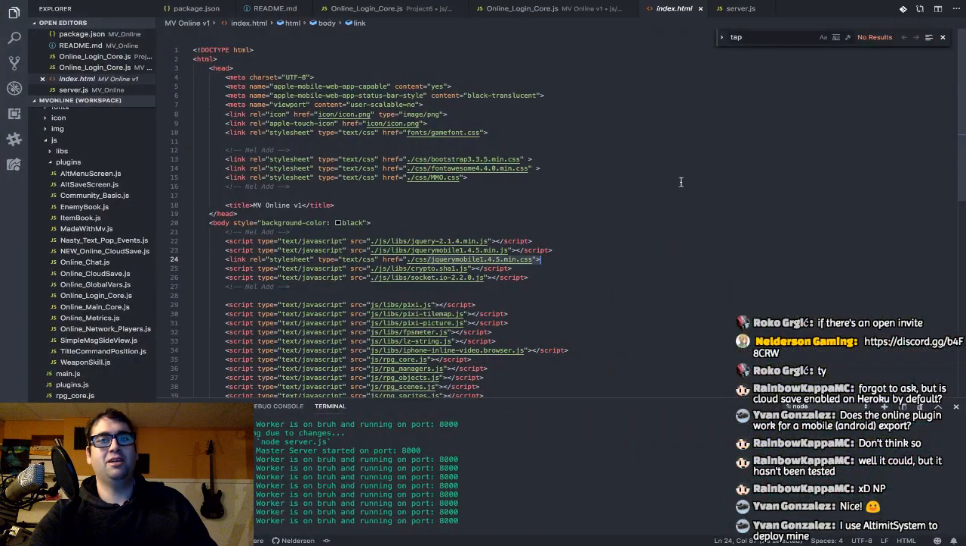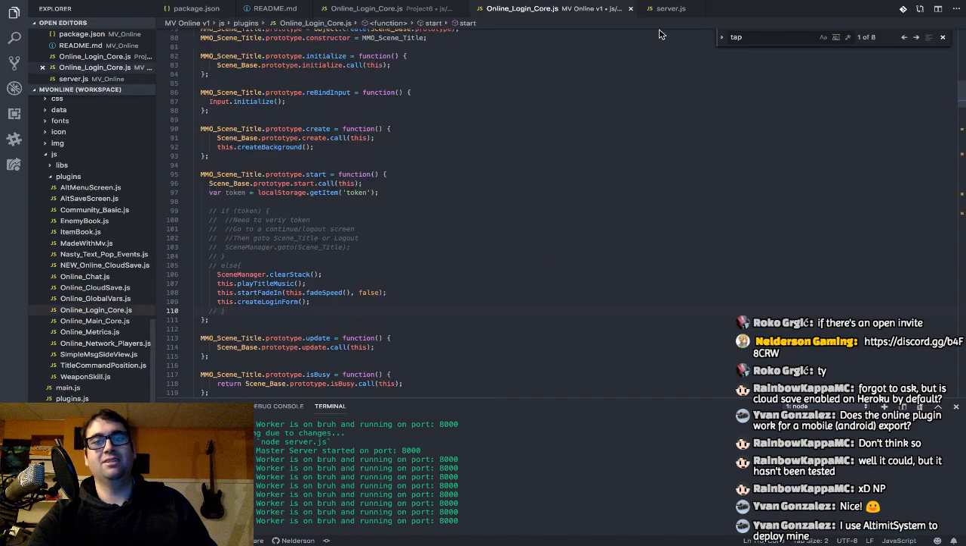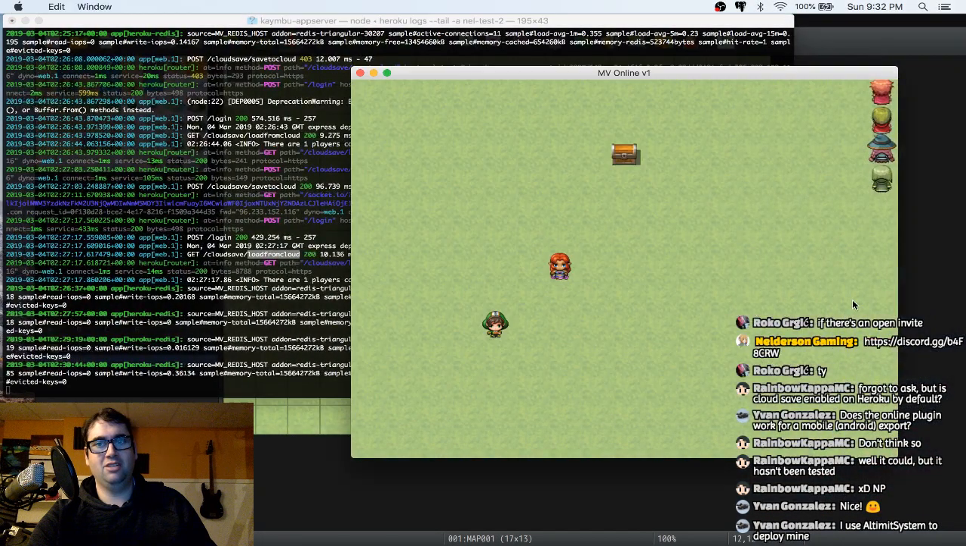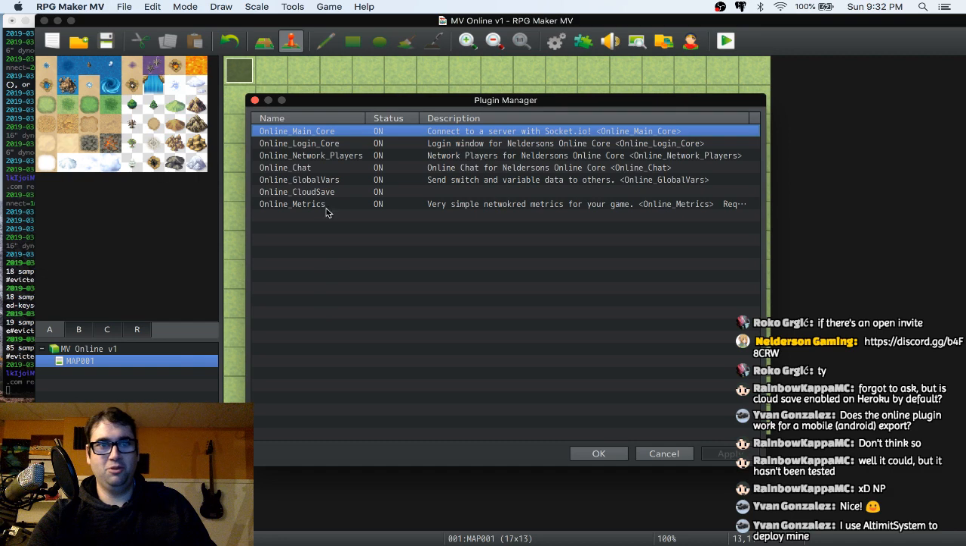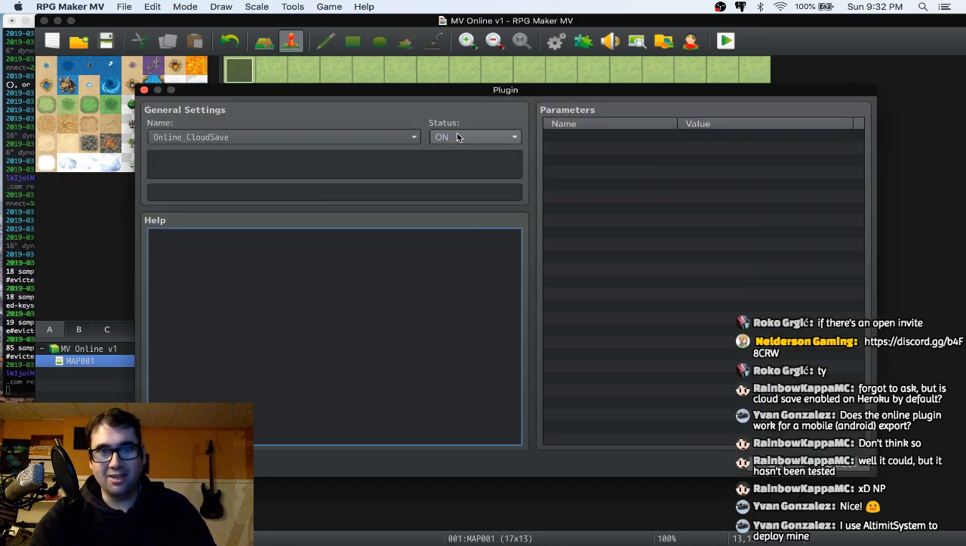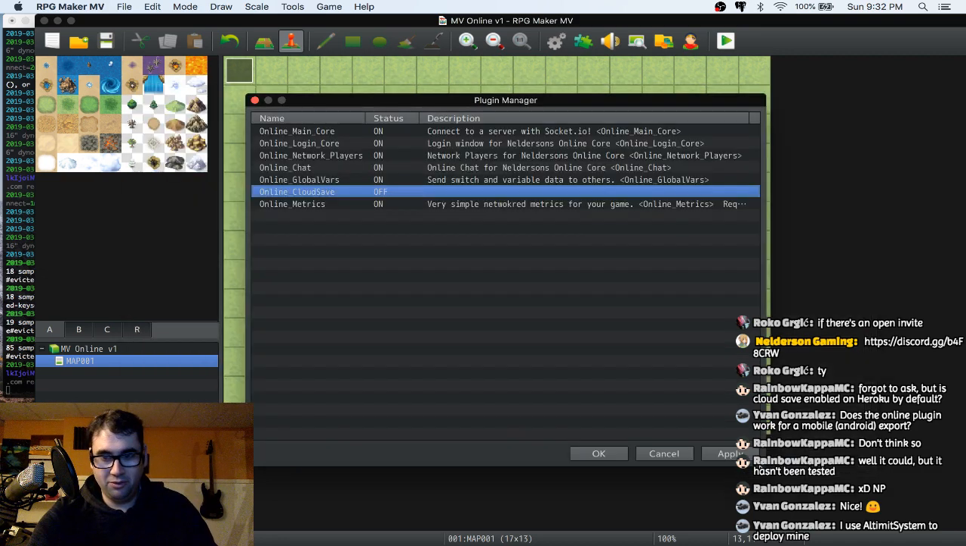Shit, this is what happens when I get distracted. We get distracted. Login core. Application setting. Okay, so cloud save. Let's turn off cloud save real quick. See, this is what happens when you pull me off. I get distracted. I blame all of you, every single one of you.